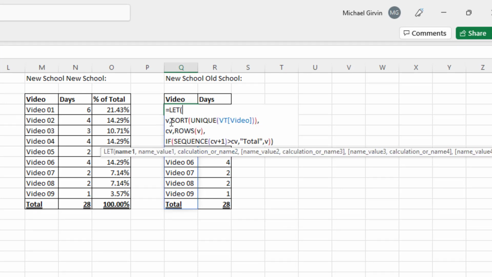We use LET to define a variable v for the sorted unique list, and then we count how many items are in that sorted unique list. And then we use the IF instead of VSTACK. We build a sequence of numbers which is one more than the total count of the sorted unique list. And we say, hey, how many of you are greater than the total count? Well, the only number in that sequence that is greater than is the very last number. That'll be the total row. So the only place that gets a true, which is the last cell in the column, will get the text total. The rest of the values in that sequence get the actual counts. So that's how we used to use the IF to stack two things up.